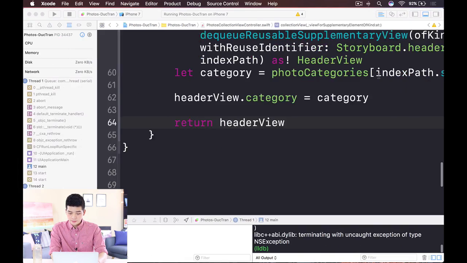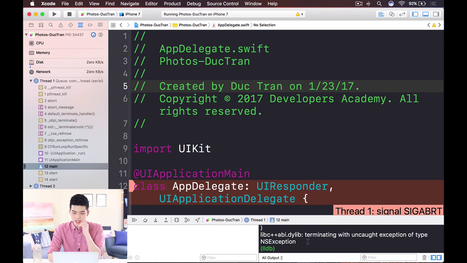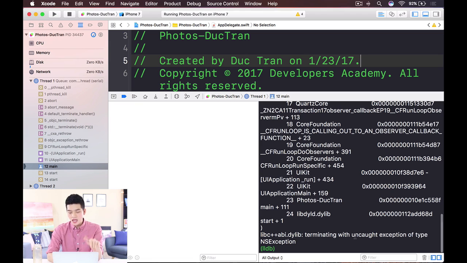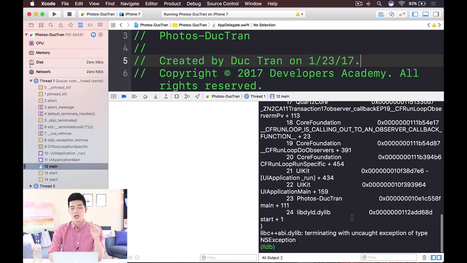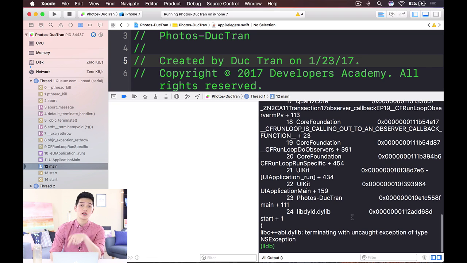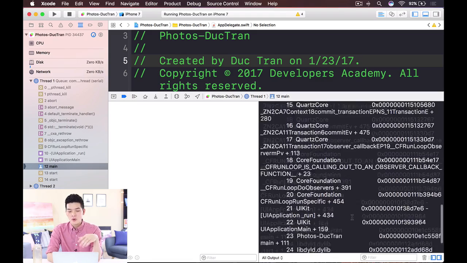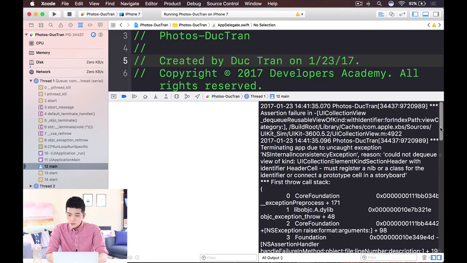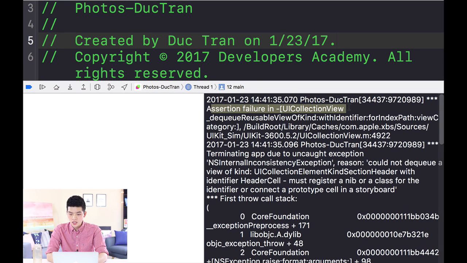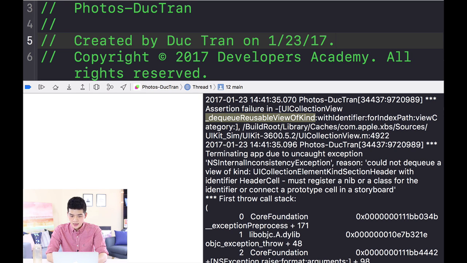Alright, so here's the project. So we have an error, let's see what it looks like. Okay, so we have a terminating with uncaught exception of type NSException. These kinds of things usually happen with something inside our storyboard, especially in this case, though not in every single case. So we have to scroll way up to here, and you'll see a failure of collectionView dequeueReusableView of kind with identifier, and as you read further, you will see, okay, here we go: could not dequeue a view of kind section header with identifier headerCell, must register a nib or a class for the identifier or connect a prototype cell in the storyboard.